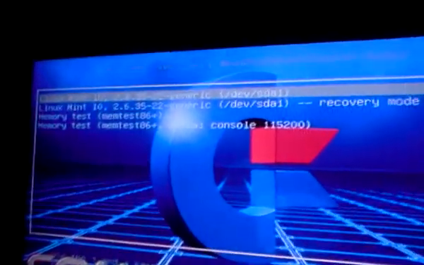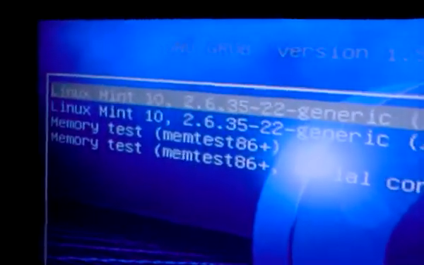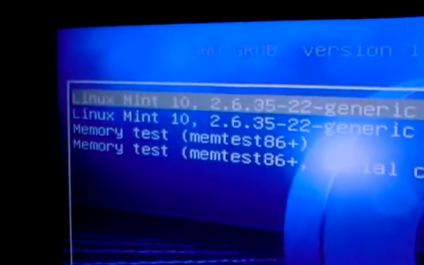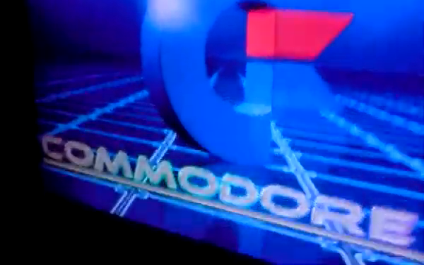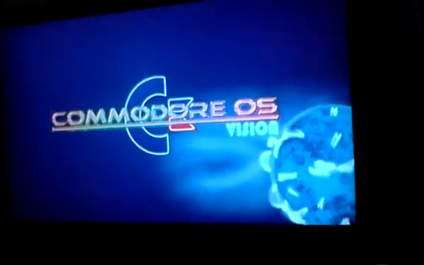Pretty nice background, huh? See? It's actually built on Linux Mint, so that's why it says Linux Mint 102.3 2.6, generic. So now we press return, and then it should boot up fine. There we go. Booting up now.